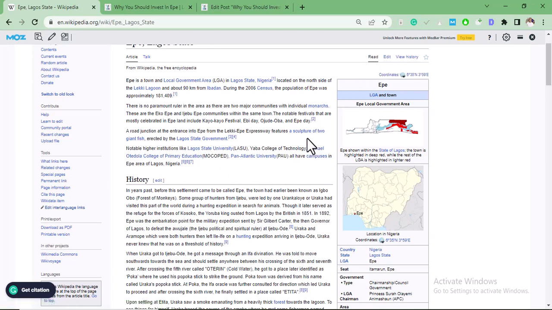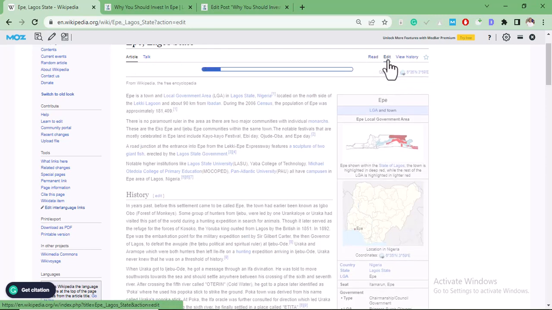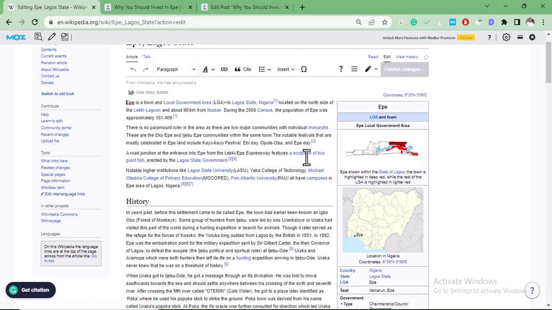But first of all, you must have logged in to your Wikipedia account. Do not edit as a user. The reason is so that you'll be able to track and know when your link is being removed on Wikipedia. So log in to your Wikipedia account and click on edit. So we can start editing this page.